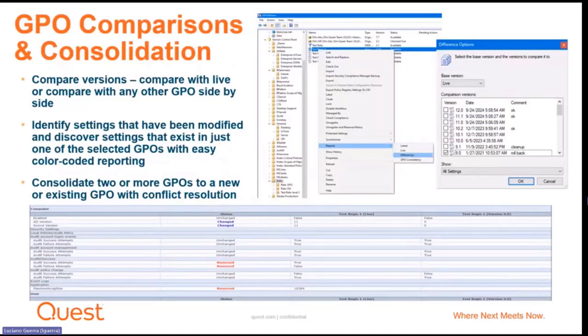Administrators can compare any versions side by side from a single GPO or multiple GPOs. How can this be done? Choose your base version, whether it be the live production GPO or a past version, and then choose as many versions as you want to compare. This helps identify settings that have been modified and helps verify setting consistency, which allows for easier auditing of GPOs across the organization for administrators and security teams.